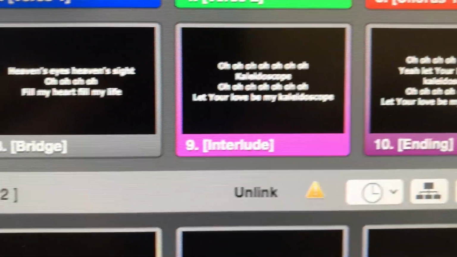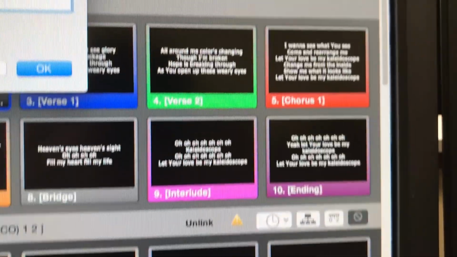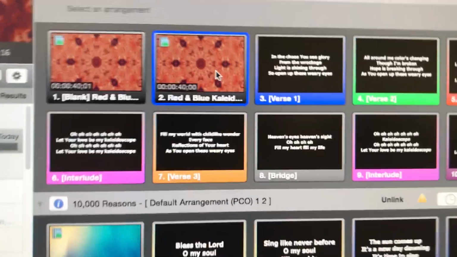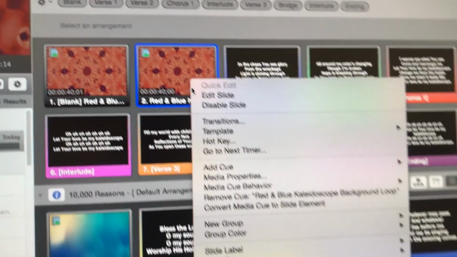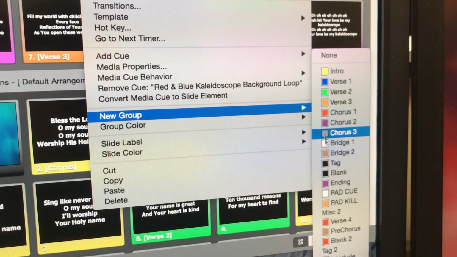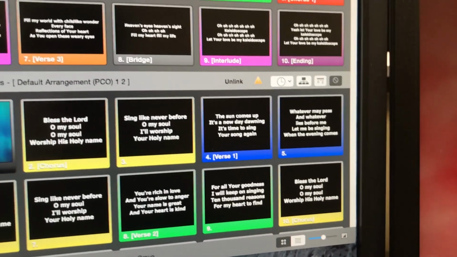Just check what yours are labeled. When I say labels, you notice that some of these are ending. You've got interlude, bridge, and they're different colors. So check what you're currently labeling yours and label it a different color to where you know what you're looking for. So in any case, that's where those are. Again, I'm going to go down to new group, and I'm going to go over here to pad Q. That's what I'm going to call this.